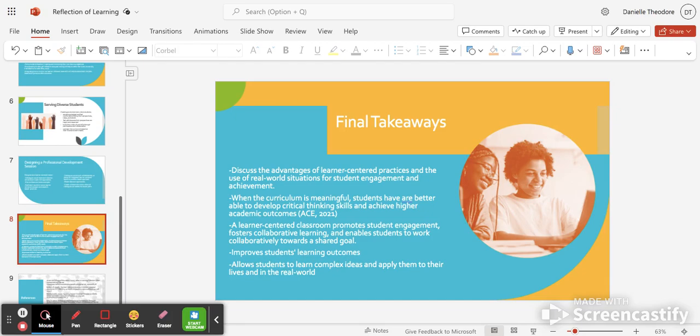In a learner-centered classroom, I, as a teacher, can differentiate, making the curriculum more accessible to diverse learners and helping students acquire the knowledge that makes it more meaningful to them. A learner-centered classroom promotes student engagement, it promotes collaborative learning, and allows for students to work collaboratively to solve real-life problems and to think critically. A learner-centered classroom will help my diverse students improve their learning outcomes and allow them to learn complex ideas and apply them in their school-aged years and in their futures.